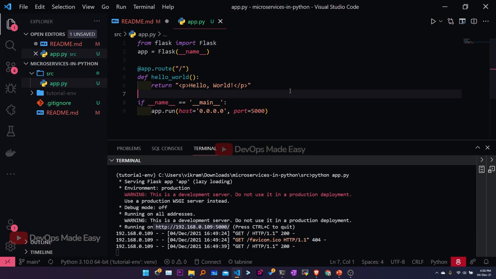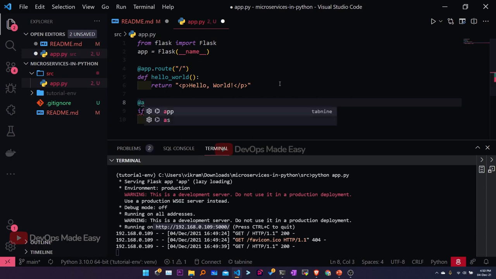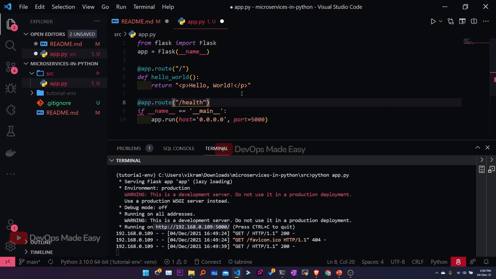Now let us try to create one more endpoint called slash health. This slash health is pretty much needed for all microservices, because using slash health we can detect whether the application is up and running successfully. In the readiness and liveness probes of Kubernetes, we can use this endpoint to see whether your particular container is alive or dead. So I'm going to create one more route here, for slash health.